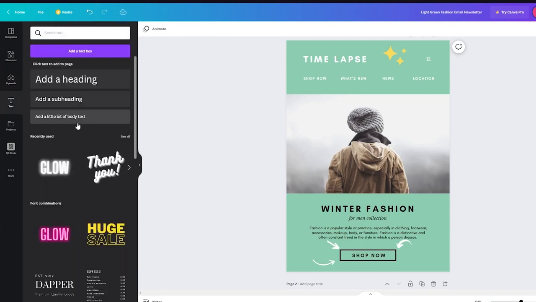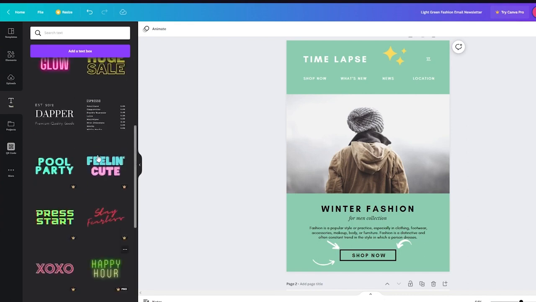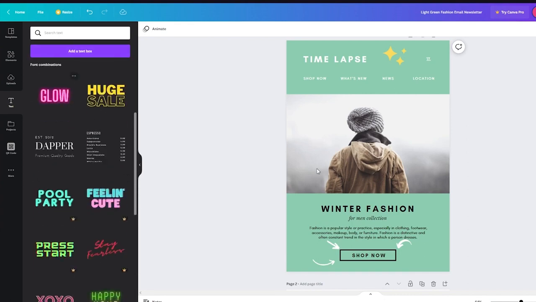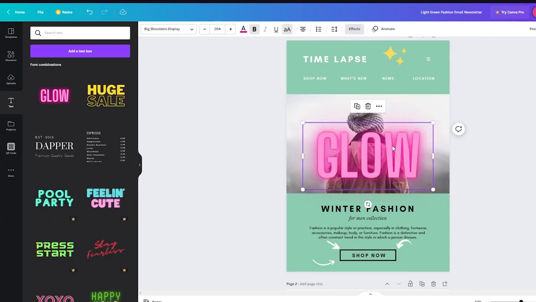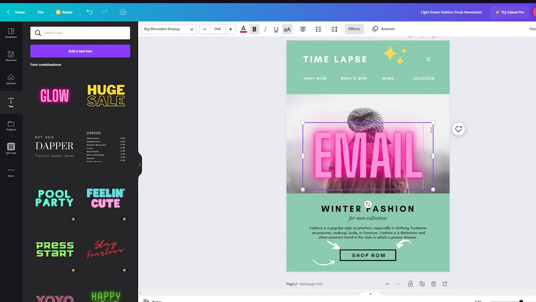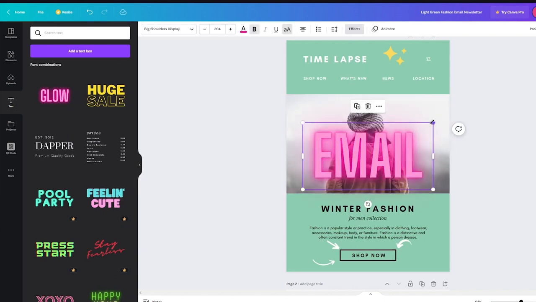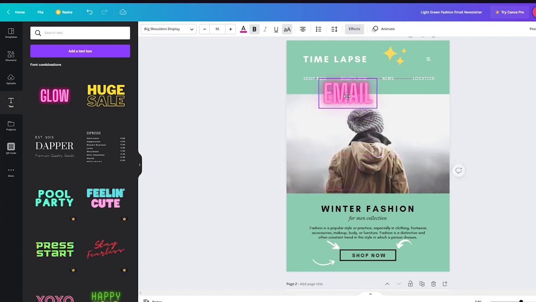And then we finally come to text. Once we're in text, over here you see all these different fonts with all these different colors. You can mess around with those. For example, let's say I want to use the glow font, and on the glow font I'm going to write email, and then you can just make it smaller if you want to. So let's click on here, you can make it smaller, add it anywhere you'd like on your screen. And yeah, that's basically about it.